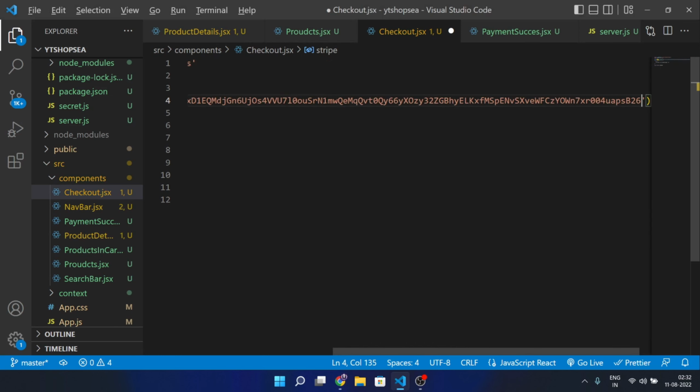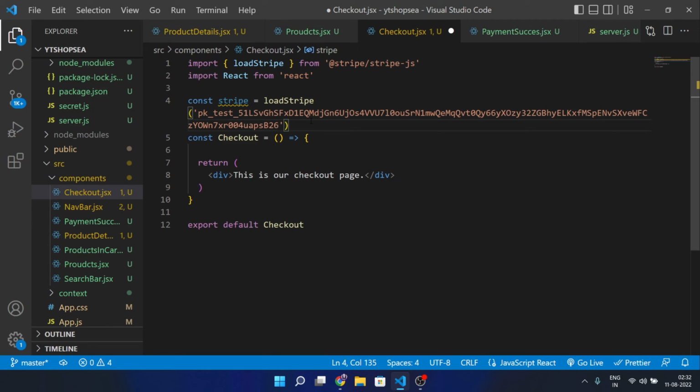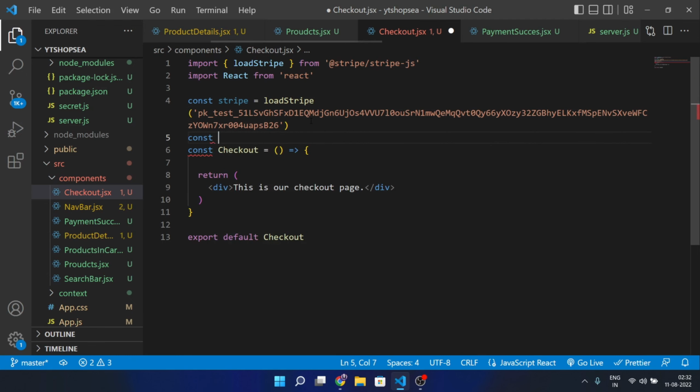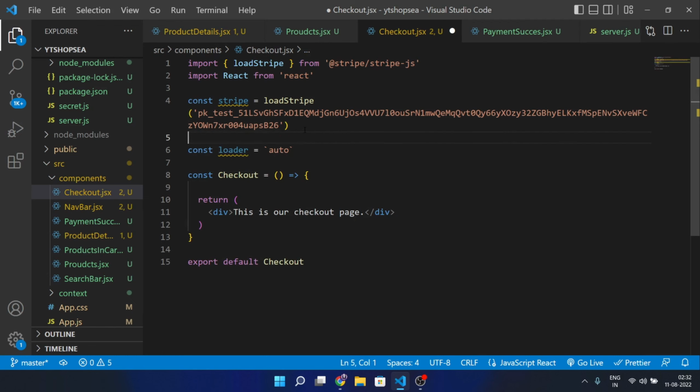Let me put it inside of this. So here you just need to pass the publishable key inside of this loadStripe method, and here we will add a loader option. To show a skeleton by default, we will set the loader to auto. So here we will add a skeleton there, right? So we are done with this.